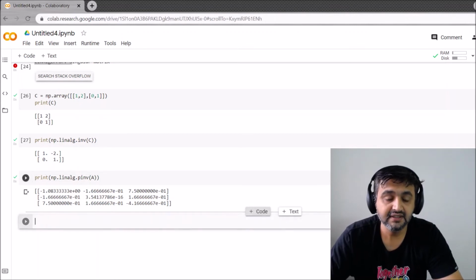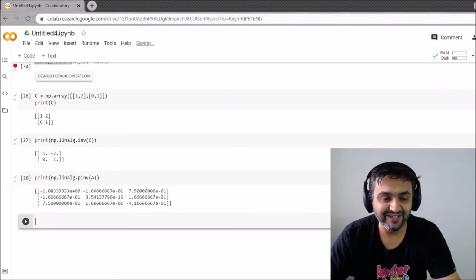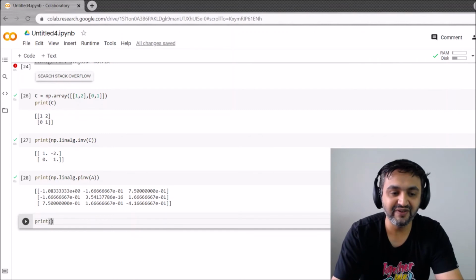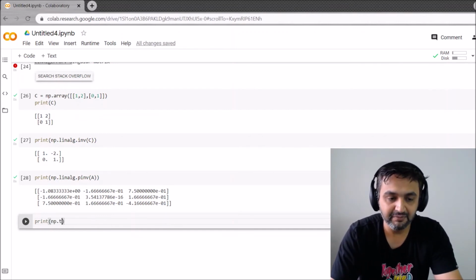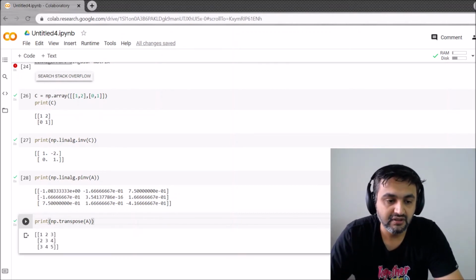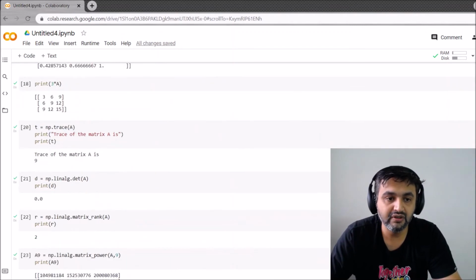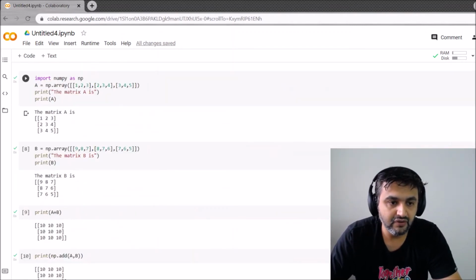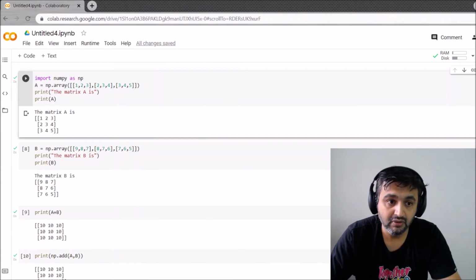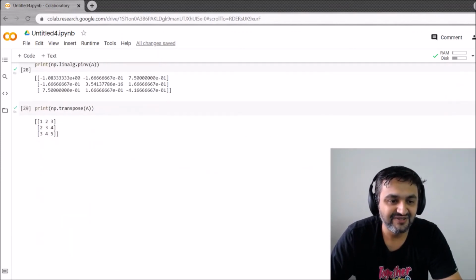Okay, next thing is about transpose. Oh, I forgot the transpose. So if you want to find the transpose of a matrix, np.transpose of the matrix A, and when you do this, you get the transpose. 1 2 3 was the first row, it became the first column, then 2 3 4 and 3 4 5. Okay, and you can verify. Oh, this was a symmetric matrix, so it doesn't make a difference.